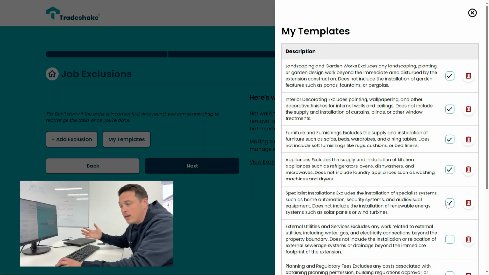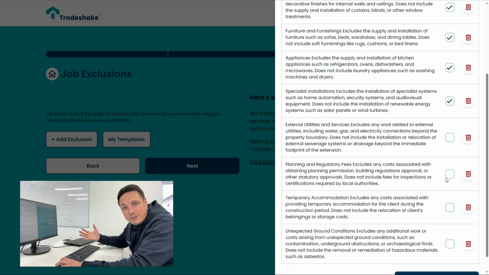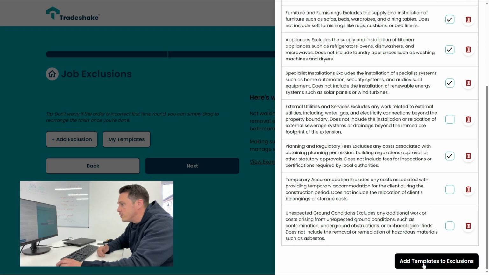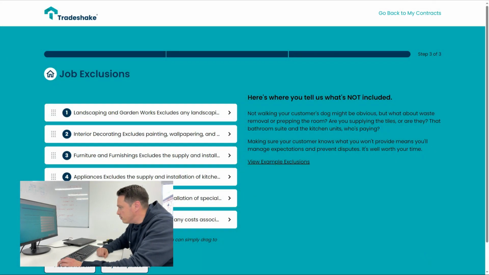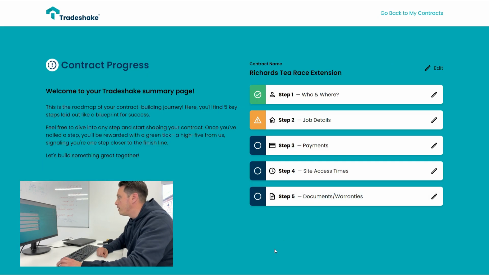I've not allowed any appliances. I've not allowed for the internal decoration. That's down to others. Any fixtures and fittings, down to the customer to provide, so on and so forth. So that's all my exclusions. That is step 2 done. Step 3, payments.